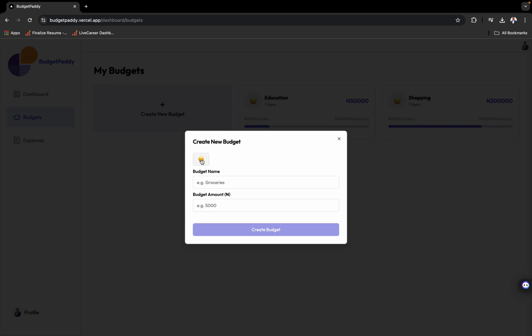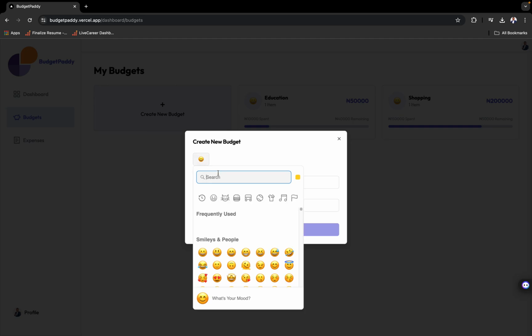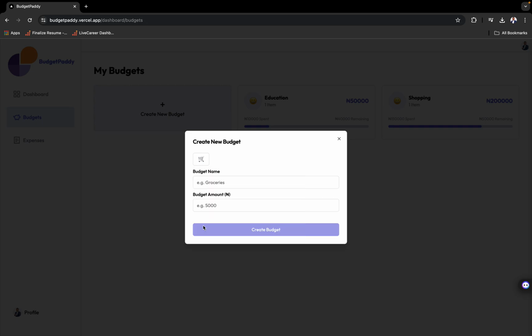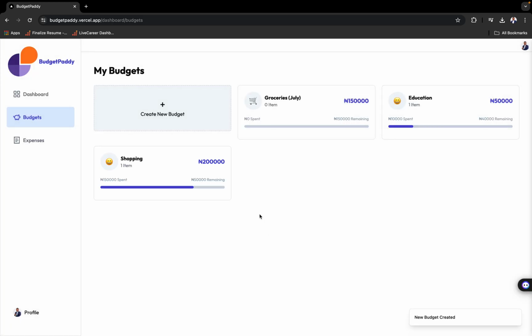So you see this smiley here. Say I want to create a budget around groceries. I can make it look fancier by putting something in line with groceries. Say this shopping cart will fit. So, groceries, and say my budget for groceries for the month of July is say 150,000. Yeah, let me just put it as groceries July. Yeah, so create budget. All right, there you go.